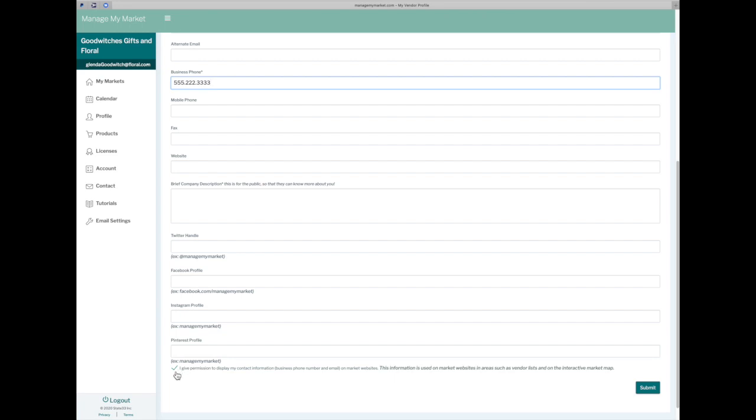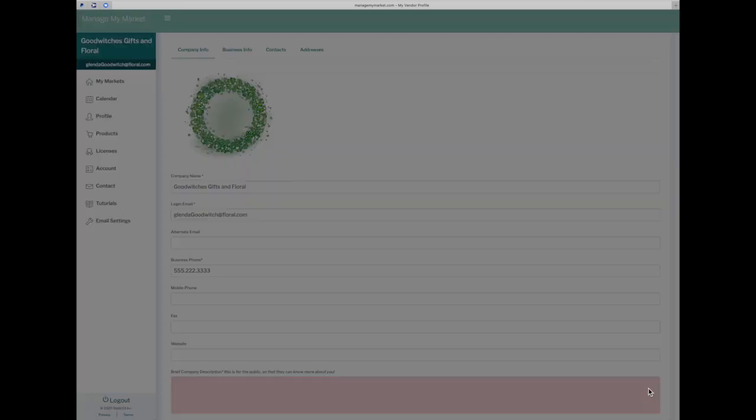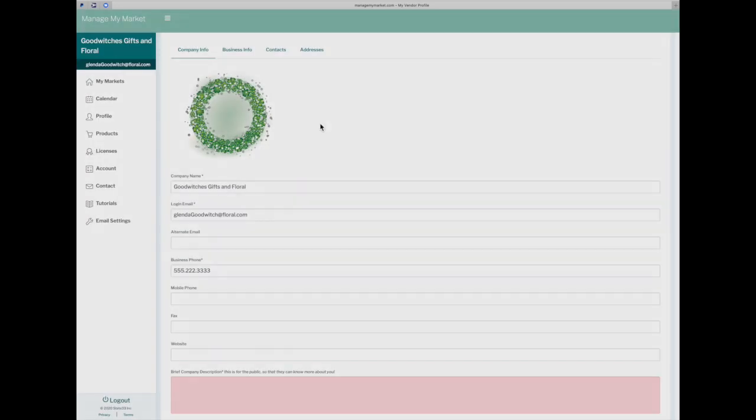Now this is already checked: I give permission to display my contact information, business phone number, and email on market websites. This information is used on market websites in areas such as vendor lists and on the interactive market map. You can uncheck that. Totally up to you. I personally would like to have my information out and about. So whatever you put here will appear. Oh, description.